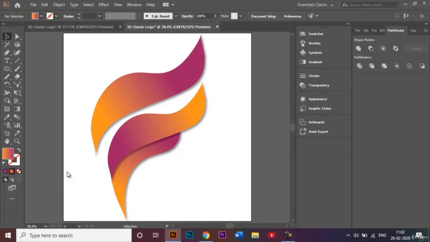And that's it. Our document has now successfully been saved as an Adobe Illustrator file.